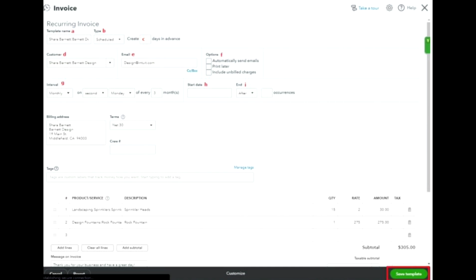A new screen will open. This screen is your QuickBooks Recurring Invoice template. You'll notice the invoice you selected is copied onto this screen.